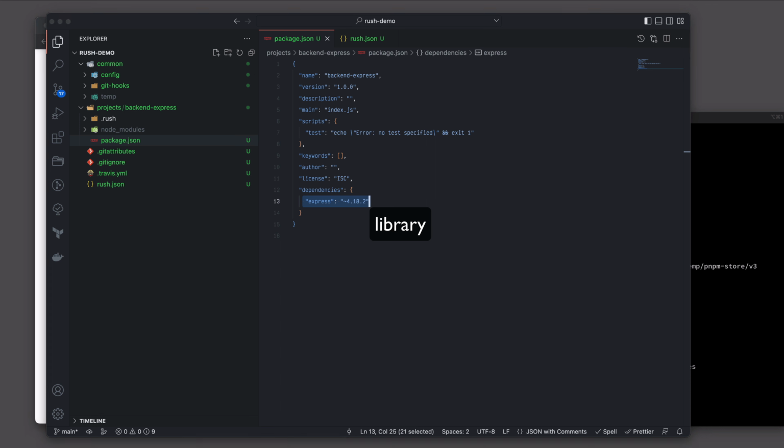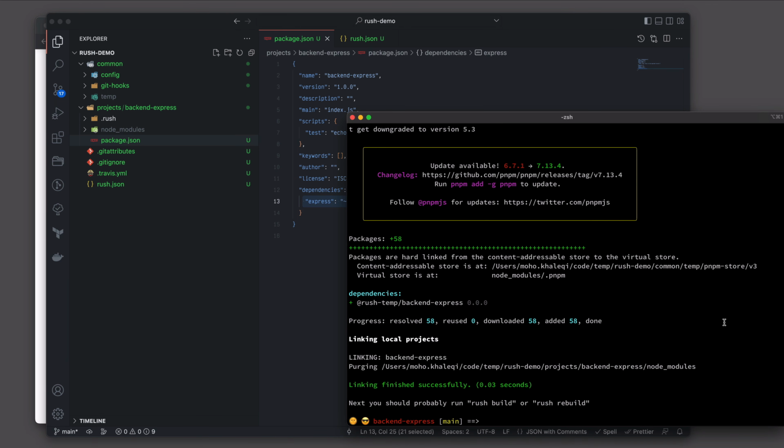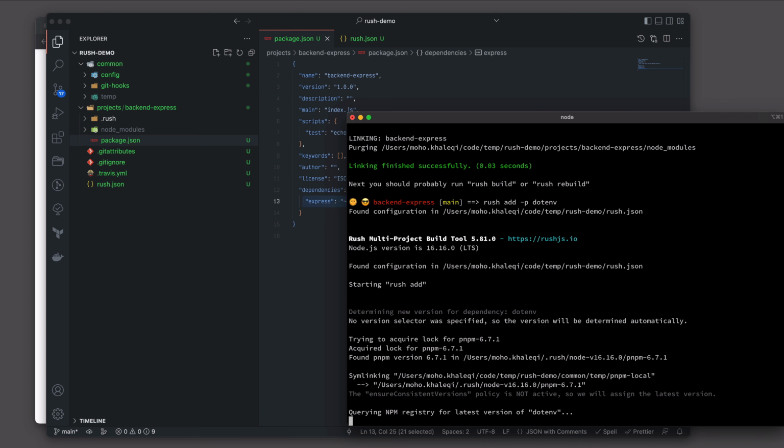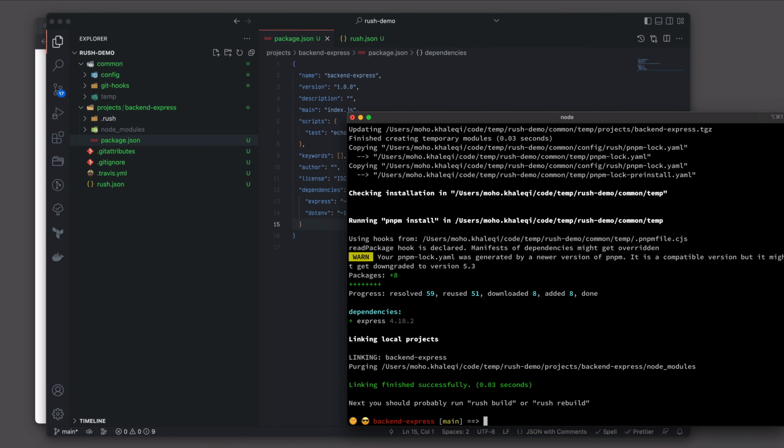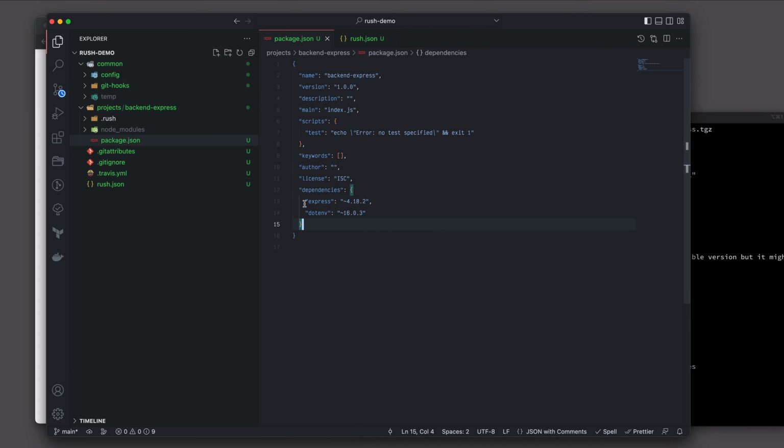One more package that I want to add is .env. So I could have added all of them at the same time, but I didn't. So let's just add .env. And there we go, .env is also here.